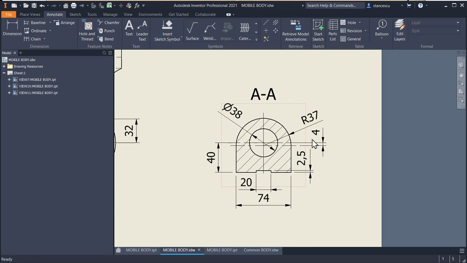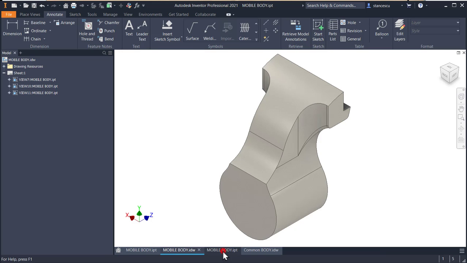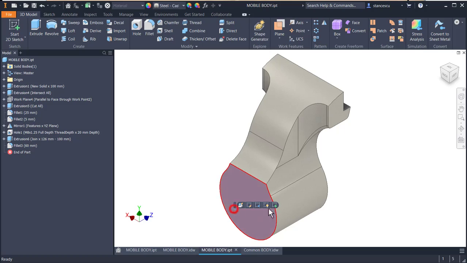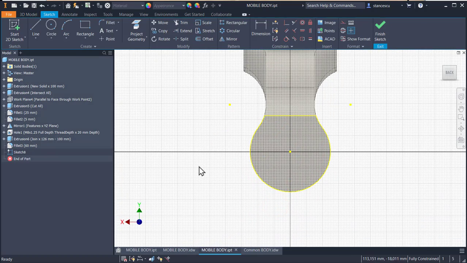So 4 millimeters radius, 37 distance from the original, not from this new cylindrical face, 40, 20 and 74. 74 is not necessary because you have this radius. Let's create this profile right here, you'll see why.